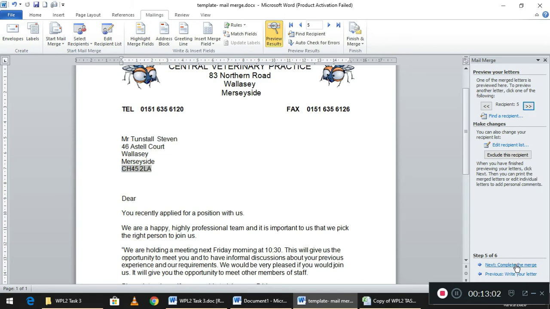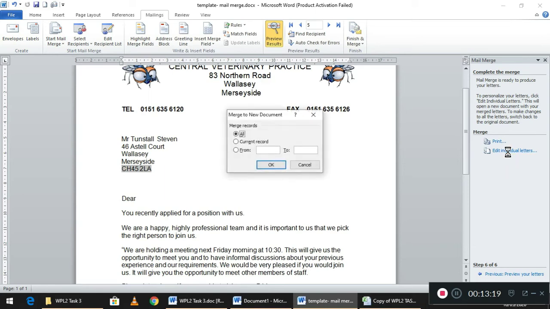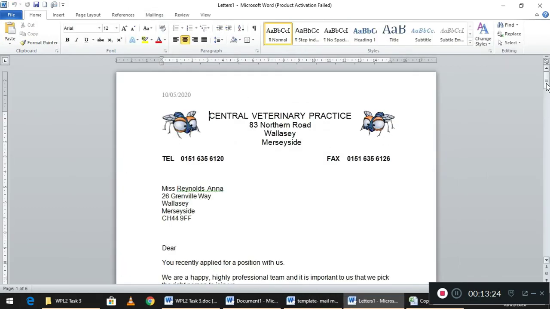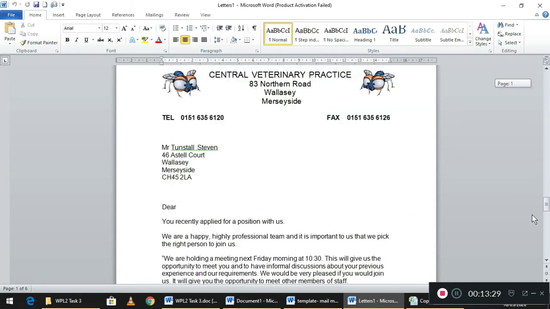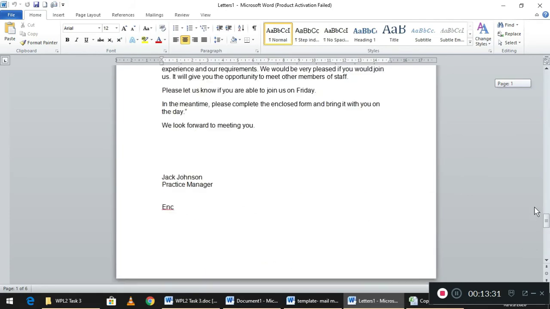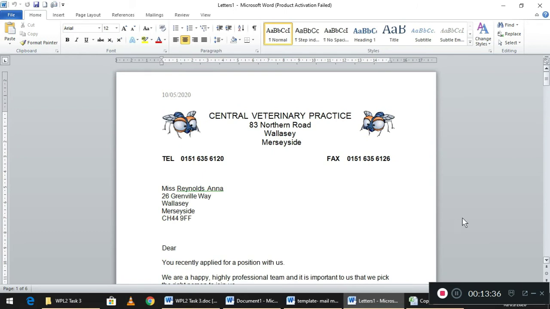Now I'm going to click on complete the merge, and if you click on print, it will print all those 5-6 letters. But if you want to change any element in each letter, you can click on edit individual letters, pick whichever letter you want, and then you can make the changes. You see that it will display all those letters in there. So I think it was 6 letters. Yes, so you can print it and send it, students. That's it, and that's your mail merge complete.